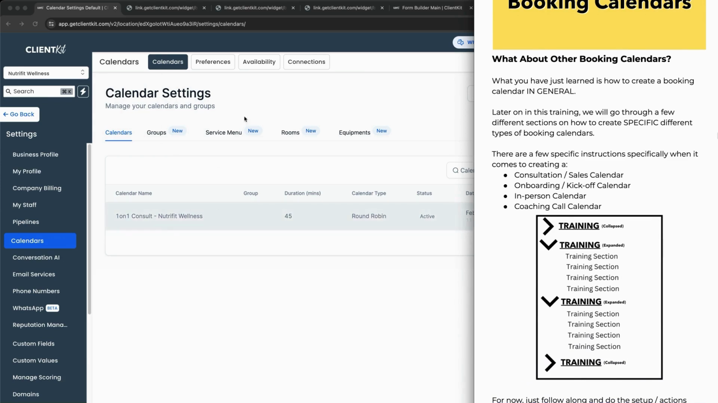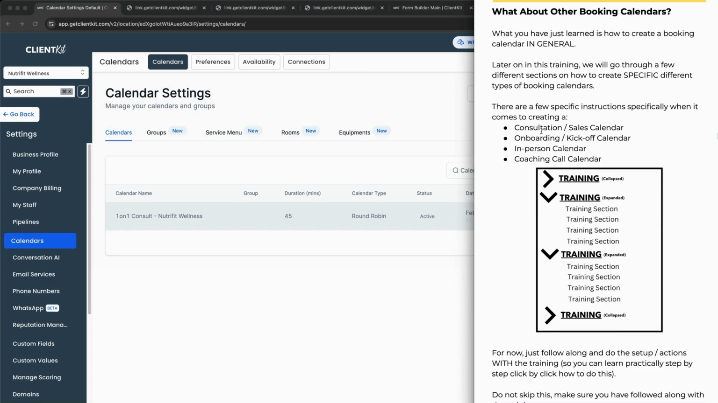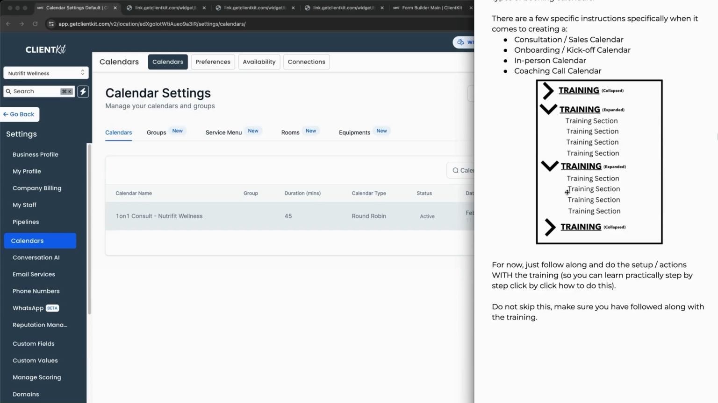Because remember, ClientKit is just a tool. You need the strategy that goes along with the tool, so that you understand in your industry what the best practices and pro tips are that are going to allow you to get the most benefit out of the tool. So we're going to walk you through exactly how to set those specific calendars up in an upcoming training section.